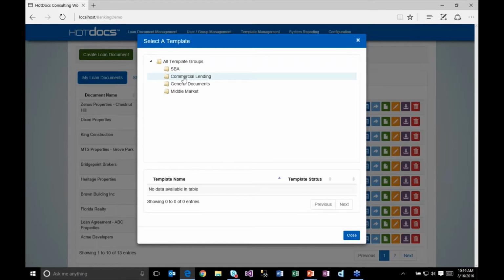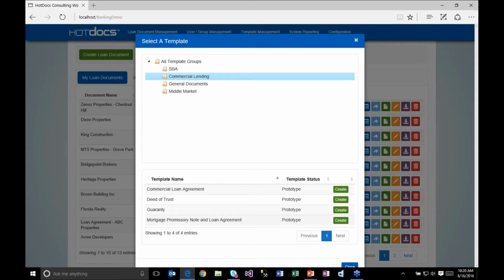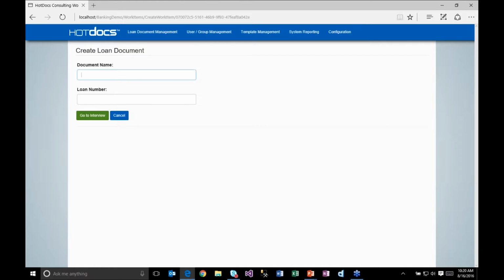So I'm going to use this mortgage promissory note and loan agreement document for demonstration purposes. So you can see in this application, I can come in and I say I want to create a loan document. So I'm going to go ahead and do that. And I'm going to choose, I've got available to me different template groups. So in this case, we're letting the user select, I'm an administrator, I'm seeing all the groups. Maybe they only see templates that apply to them. I'm going to choose this mortgage promissory note and loan agreement. And I'm going to click create.